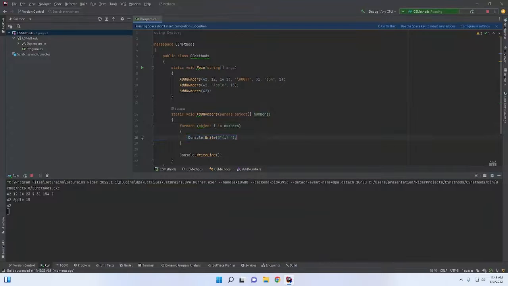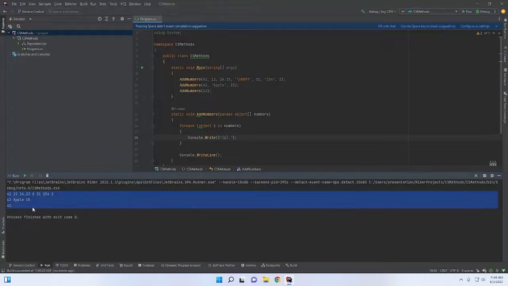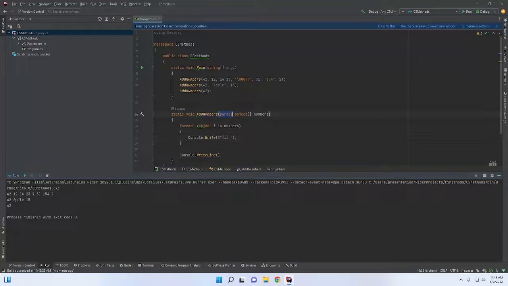Let's just go ahead and do stuff with those objects. And notice that we have an arbitrary number of parameters and arbitrary types of parameters there that we are mixing in. So this is that params keyword. It allows you to create a method and take in however many parameters you want into an array, and then you can do something with that array.